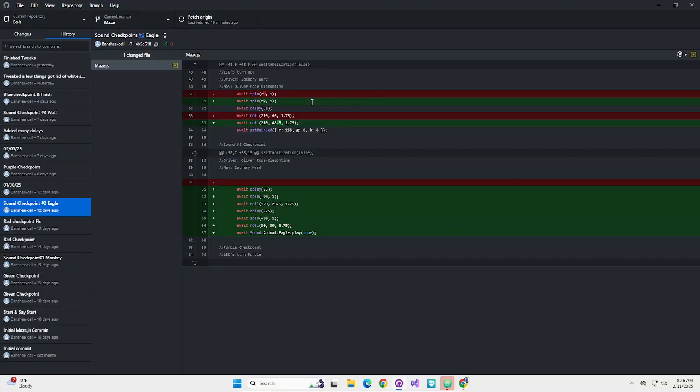So after that red checkpoint, we had to tweak a few things, of course, because the robot wouldn't stay persistent. So here's the next checkpoint, the second sound checkpoint, Eagle.